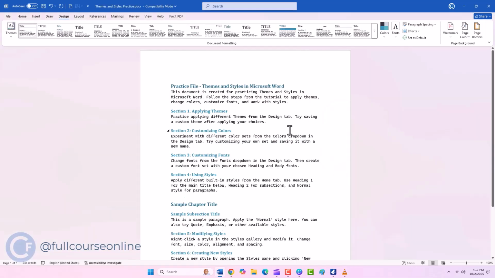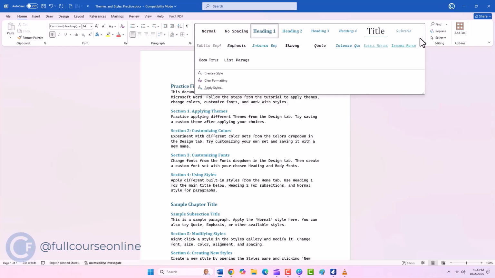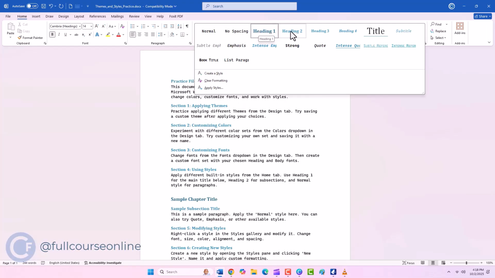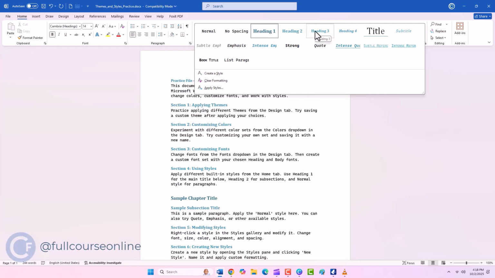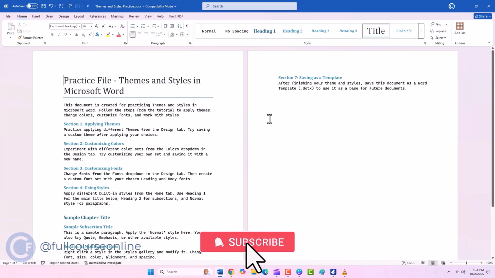Now let us move to styles. So, what are styles? Styles are predefined formatting sets for paragraphs and characters, like Normal, Heading 1, and Quote. To use a style, open the Home tab and the Styles gallery. Click a style such as Heading 1 to apply it to a chapter title. Use Heading 2 and Heading 3 for subsections. Applying these built-in styles makes it easy to create a table of contents later.